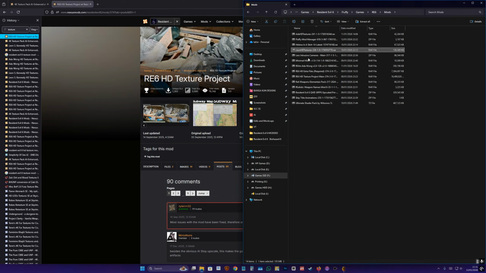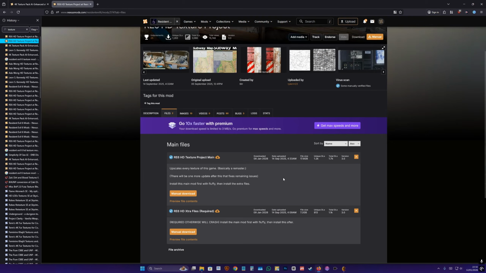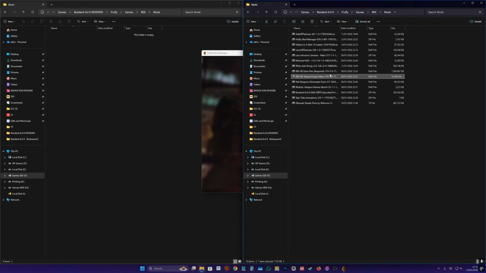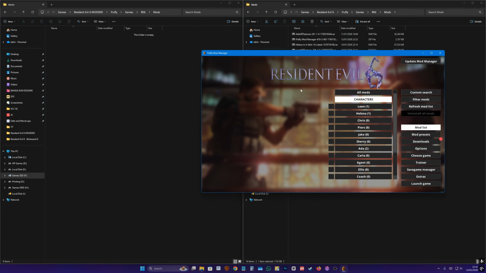Now, I'm just going to show you the process with this. It's exactly the same with this one. So you just copy either this or this one into this folder. So now I have all the mods.